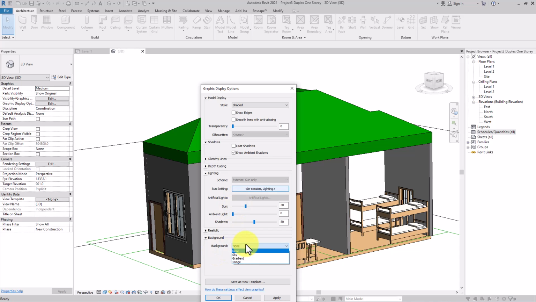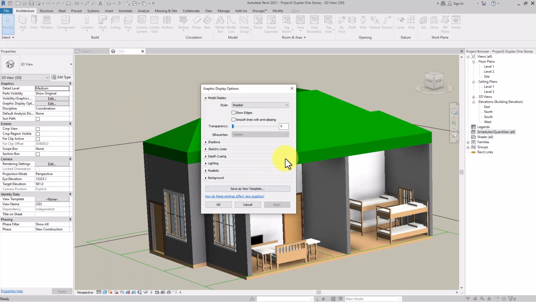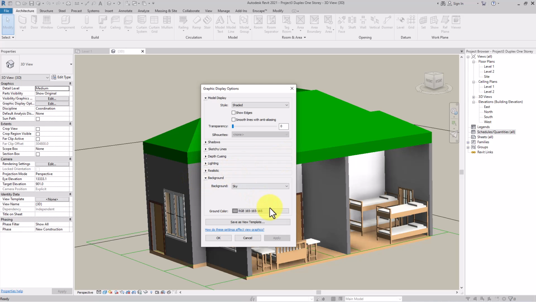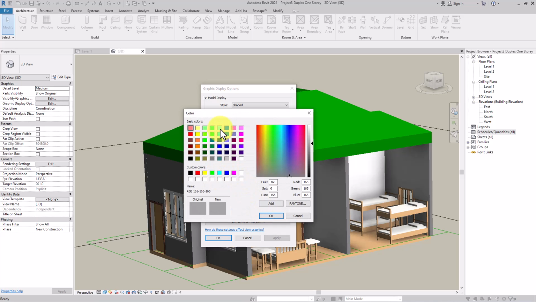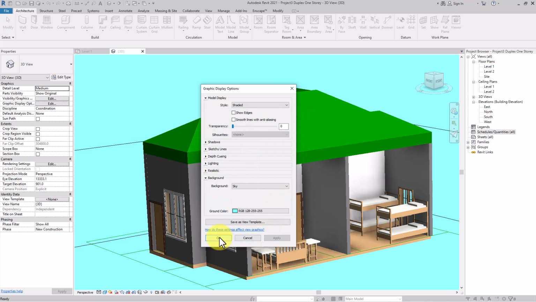Click on the background, and here you can select sky background also, click OK, apply, and OK, you will see the sky background will come, but the color was gray. All right, we have chosen that gray. So go again to graphic display. So here comes background, and here you will see it's a ground color, right? So you can change this one as well if you want to. So apply, and here will be the color.